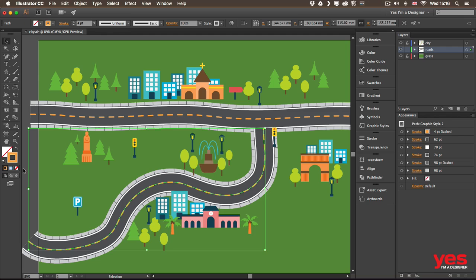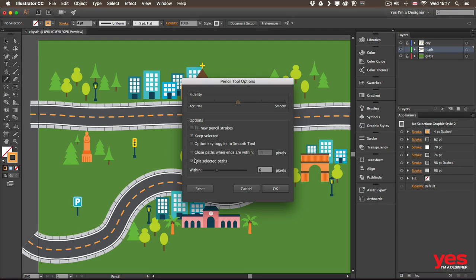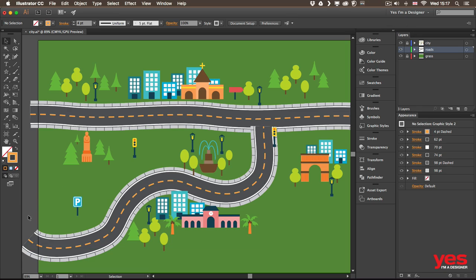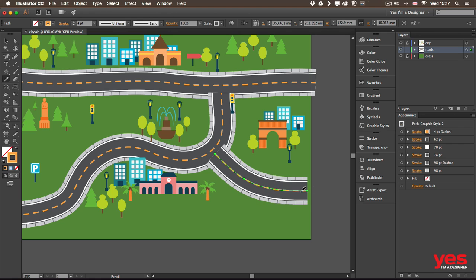If you want to make sure that your pencil works the same way as it does on my computer, you just have to double click on it and make sure that you have the edit selected paths and keep selected options enabled. As I said, I will come back to these features later and I will explain it in more detail, but for now, we can have a look at our city that we designed and enjoy how quickly we can continue adding more streets, again just using the graphic style and the pencil tool. Once again, I can just move this slightly away, just like that.